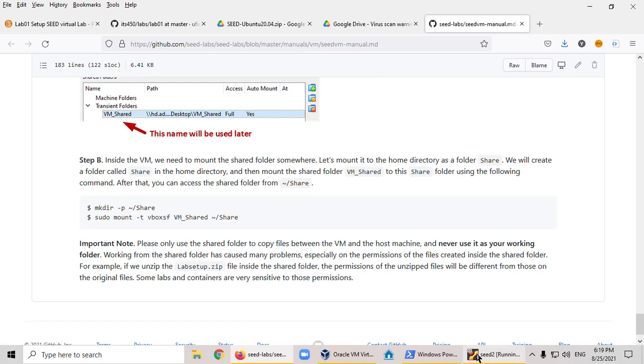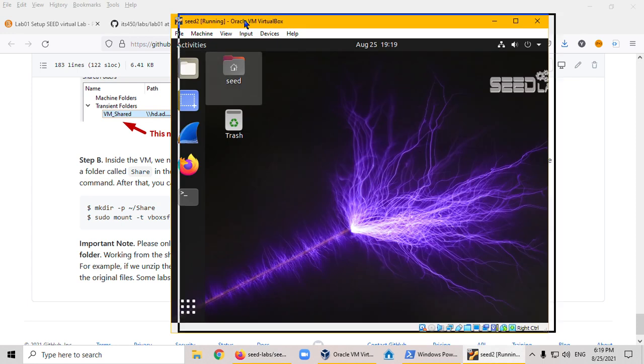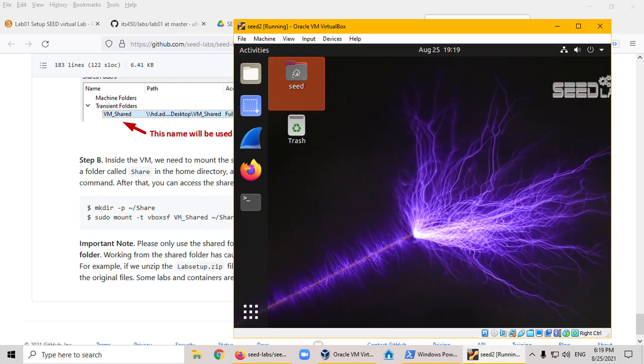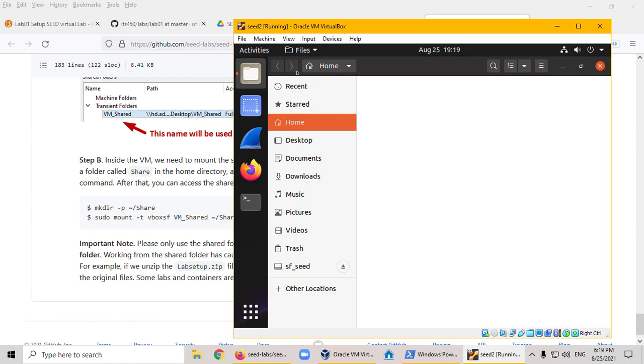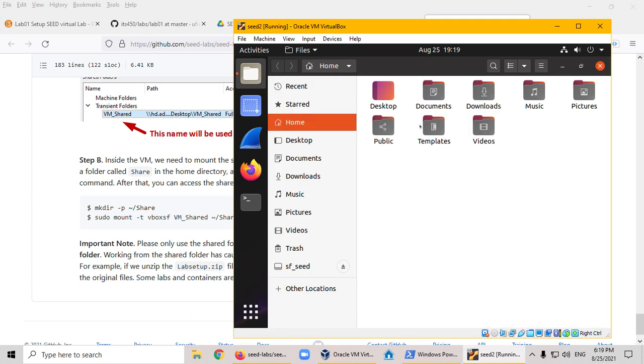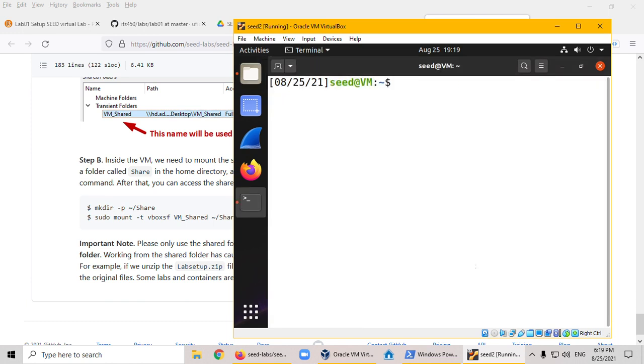Now we want to verify the shared folder works. Inside the home folder, seed, you don't see any share. Right click, open terminal. Now I want to make a folder. mkdir -p. What name do you want? You may choose any name you want. I would like to create host. Now you need to mount that shared folder.